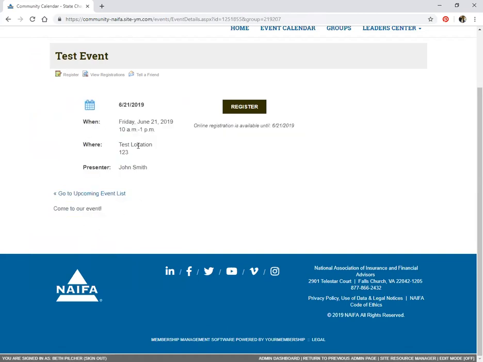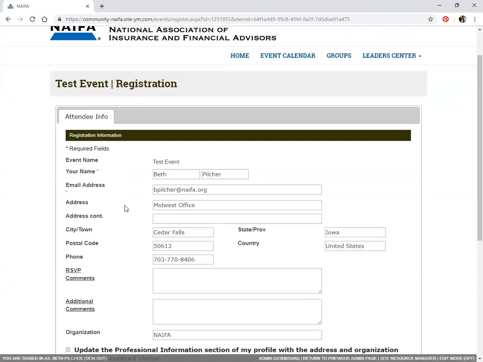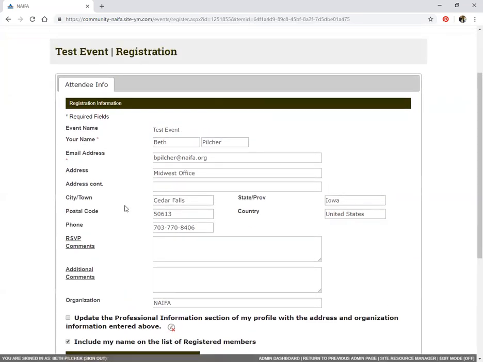You've got your when, your where, who's your presenter. If I would have entered contact information for a contact person such as myself, that would be here as well. From here, they can register. And this is the registration form. Now, you do not have the ability in this system to collect money or do separate sessions or ask different questions. So this is a very simple registration, but if you're looking to simply get an RSVP from your members for an event that you're having, this is a great option.